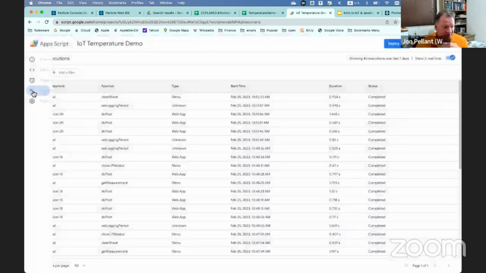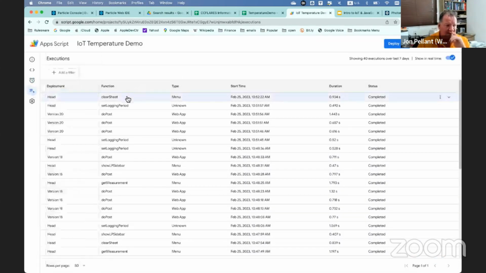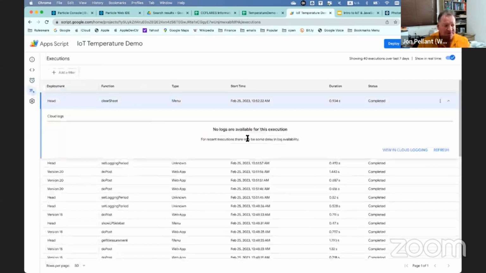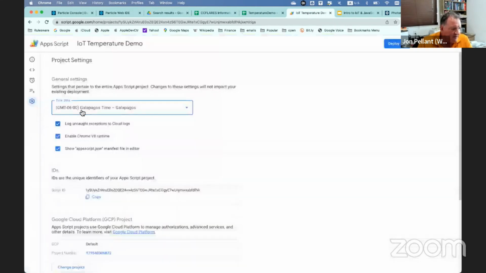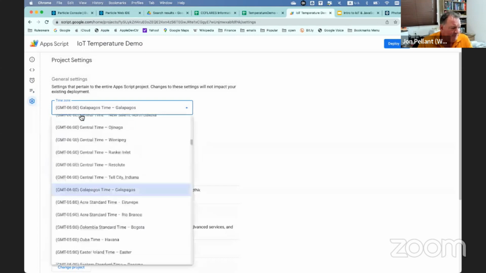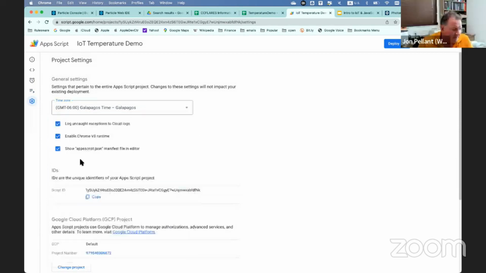Here is the execution environment. You can see my last thing was to clear the sheet before I tested it, to make sure everything worked. I just cleared that sheet, so I can see what happened and when. That's the log: it took 0.93 seconds to clear the sheet. And then I have a bunch of things down here. What time zone? Galapagos. I'll do that some other time.